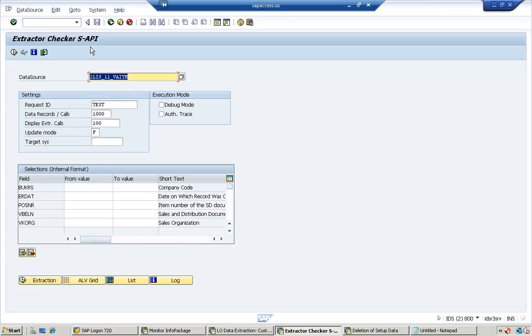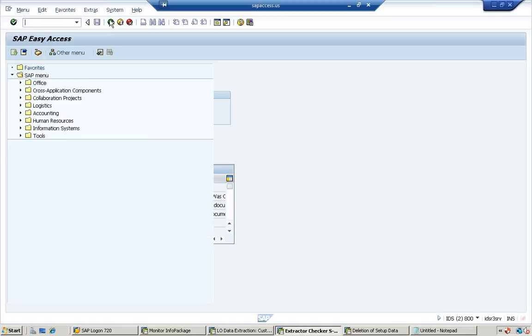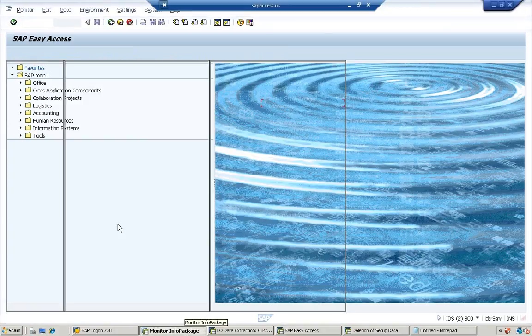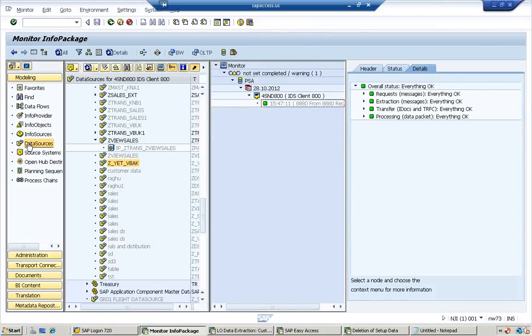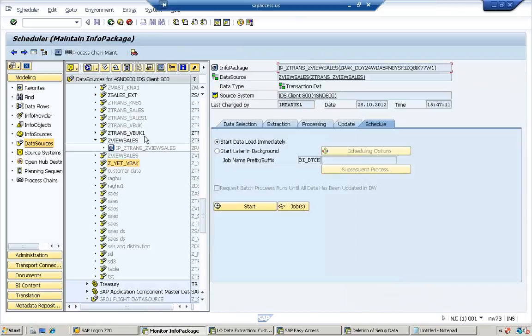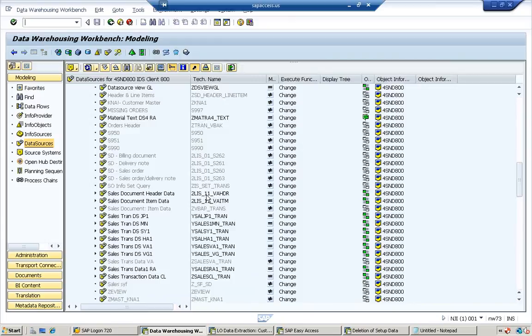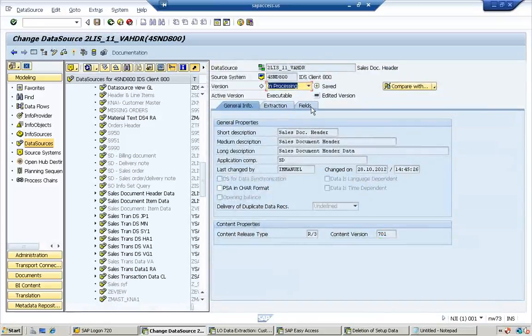Now this change on the extractor has to be imported into the BW system. How do you do that? You go to the BW system. If you go to data sources, look for 2LIS_11_VAHDR. Alright, so you already have this extractor in here. If you see, click on change here.